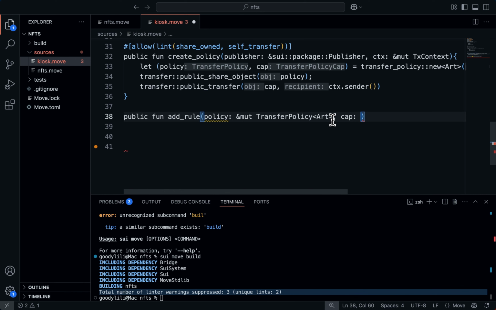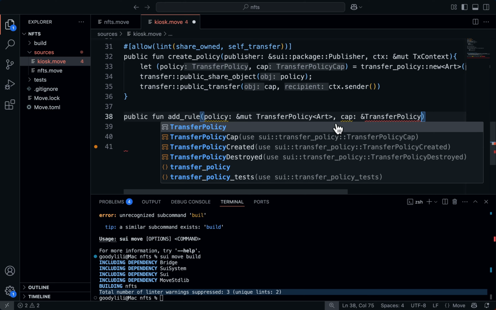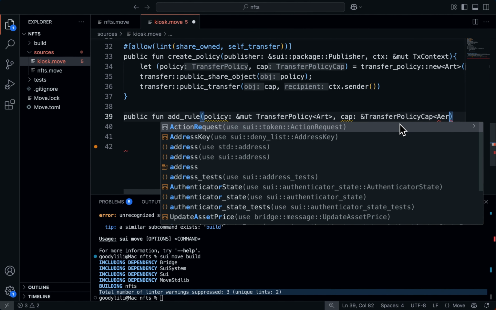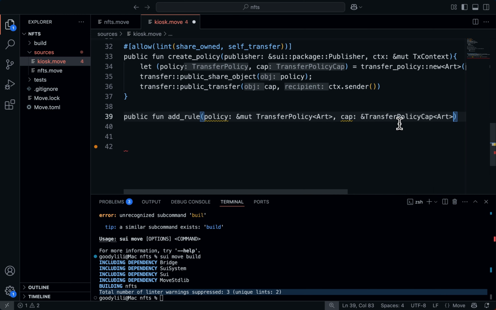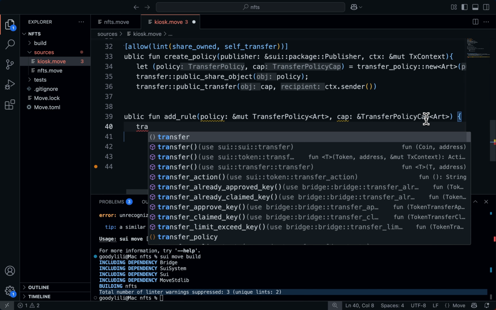So same thing for capability, and then we want to reference the transfer policy cap, and I want that to get imported for me, so I'm just going to do this. And so pretty much specify the NFT or the object. I mean, we can now add a rule to transfer policy.